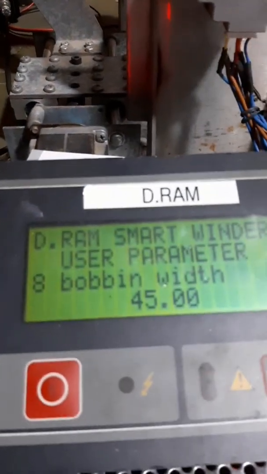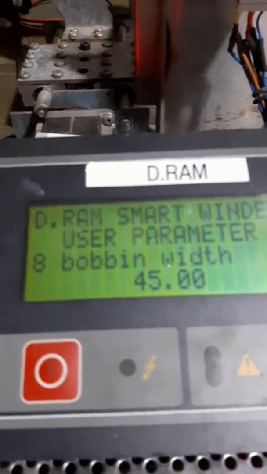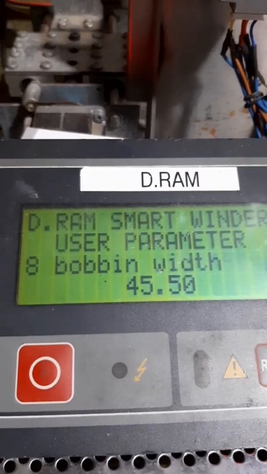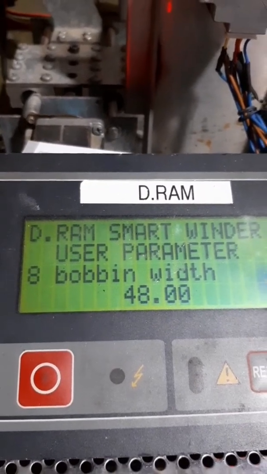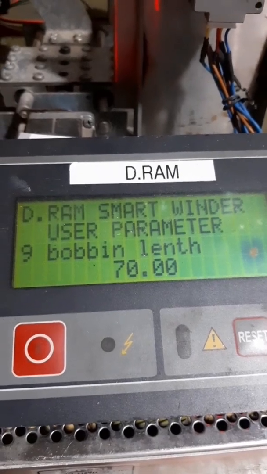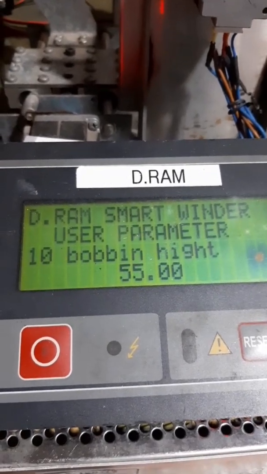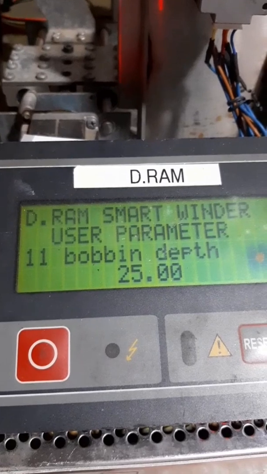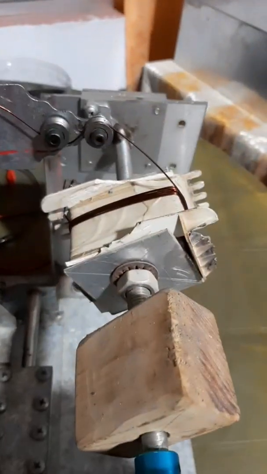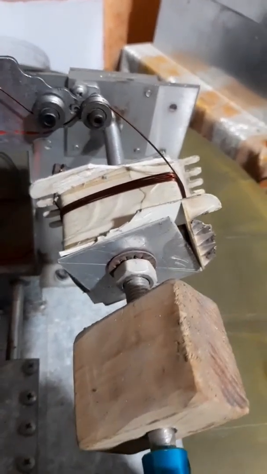You can see here bobbin width. This parameter we have to set here, and we can update. And next is the bobbin length, also we have to update. Next is the bobbin height, we have to update. And next is the bobbin depth, that's also we have to update as far as the bobbin size. This is the bobbin size.